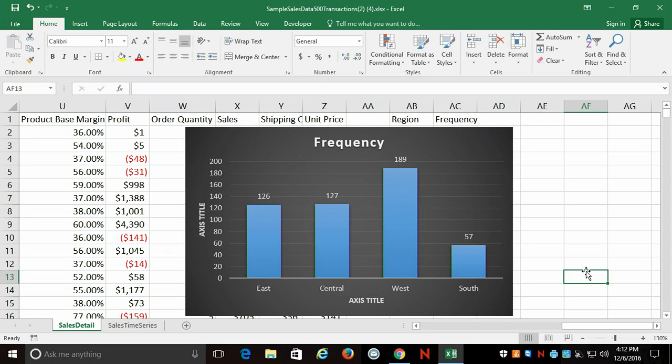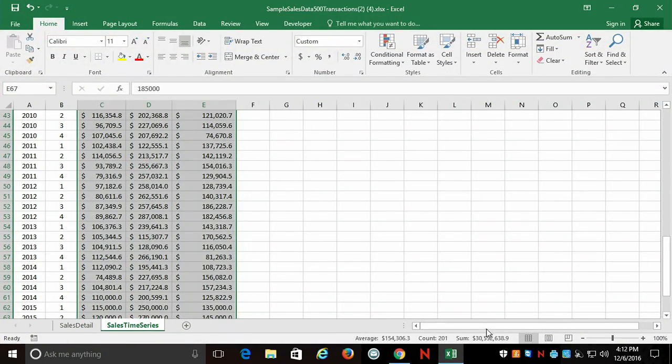You'd shove that into Word, you'd write a couple sentences, looks like most sales are in the West, and least sales are in the South. Boom, that's good. Now, how's the other way I could create that bar chart? Probably an easier way.